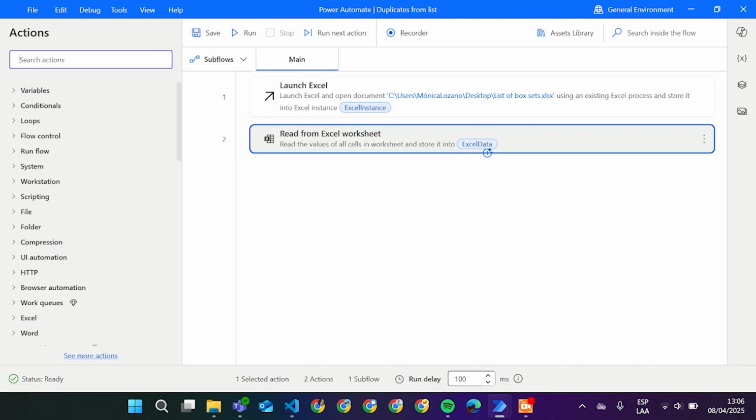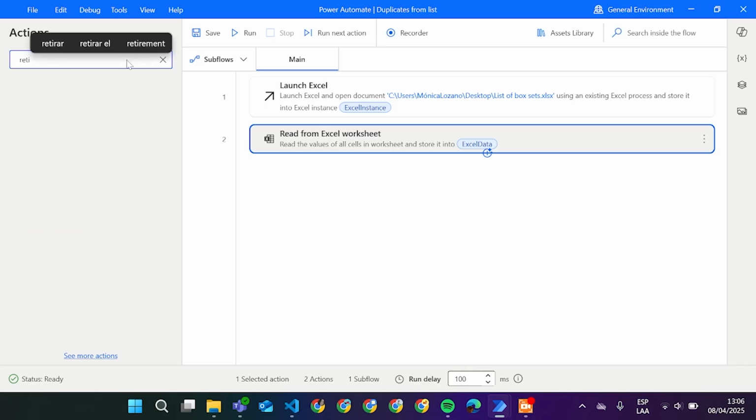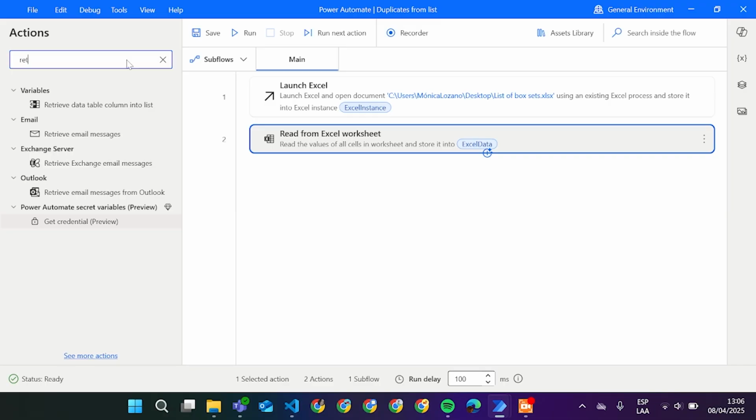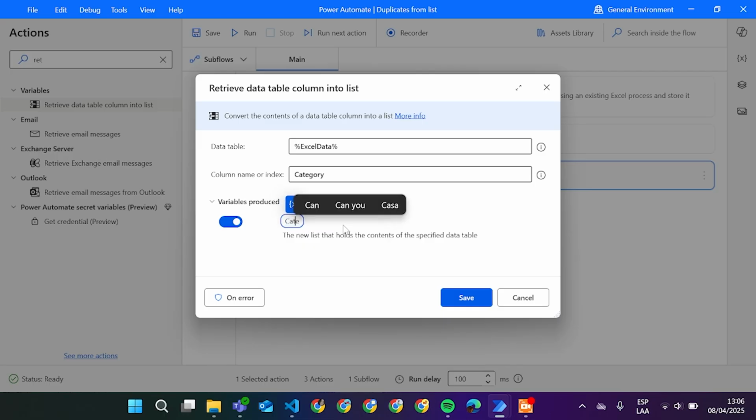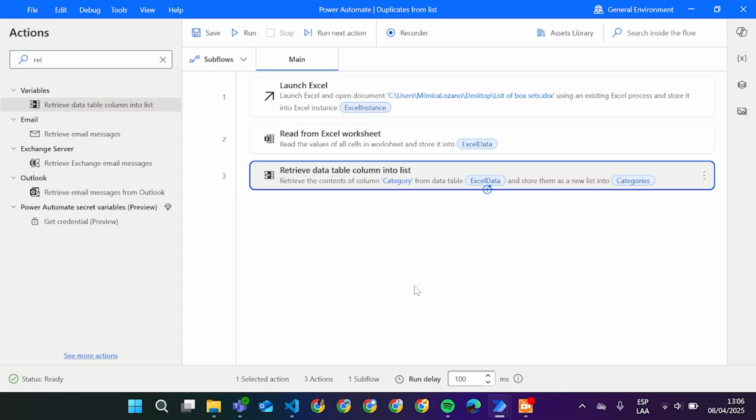And then I'm going to retrieve. There's an action that is called retrieve as list. So I'm going to use it. This action, retrieve data table column into list. So the data table is going to be the Excel data, and the column name that I'm going to retrieve is called category. And then that data is going to be stored in this column as list. I'm going to call it categories. I'm going to save it.